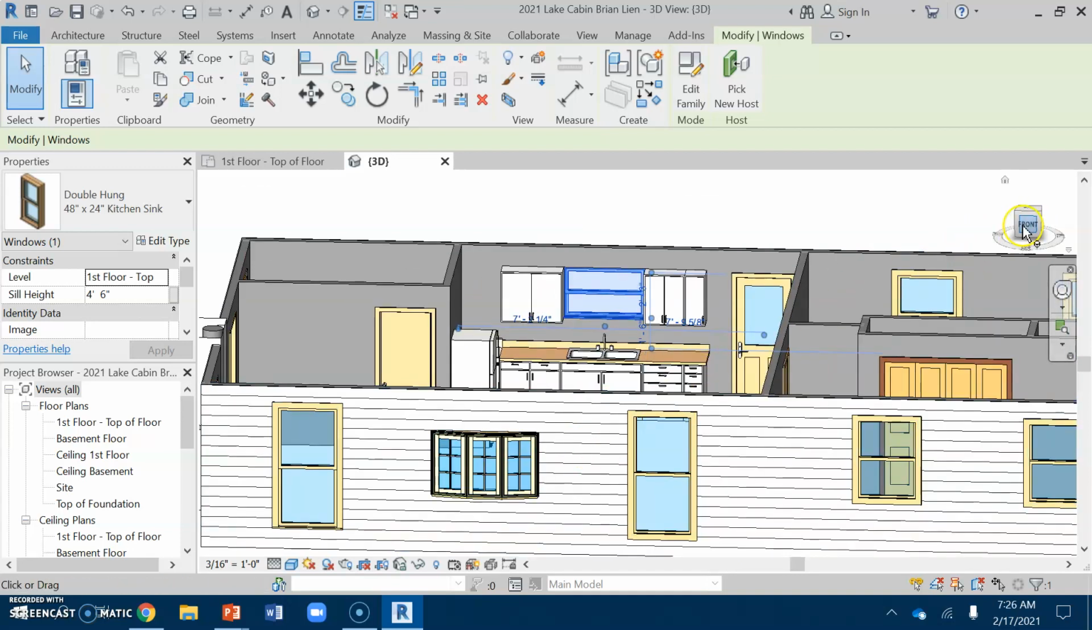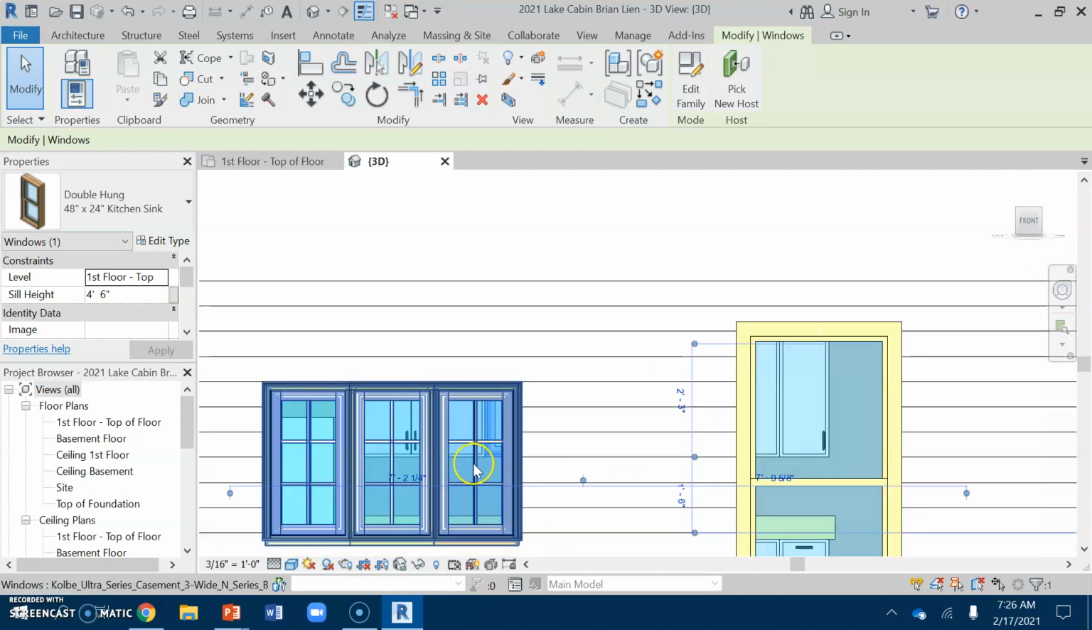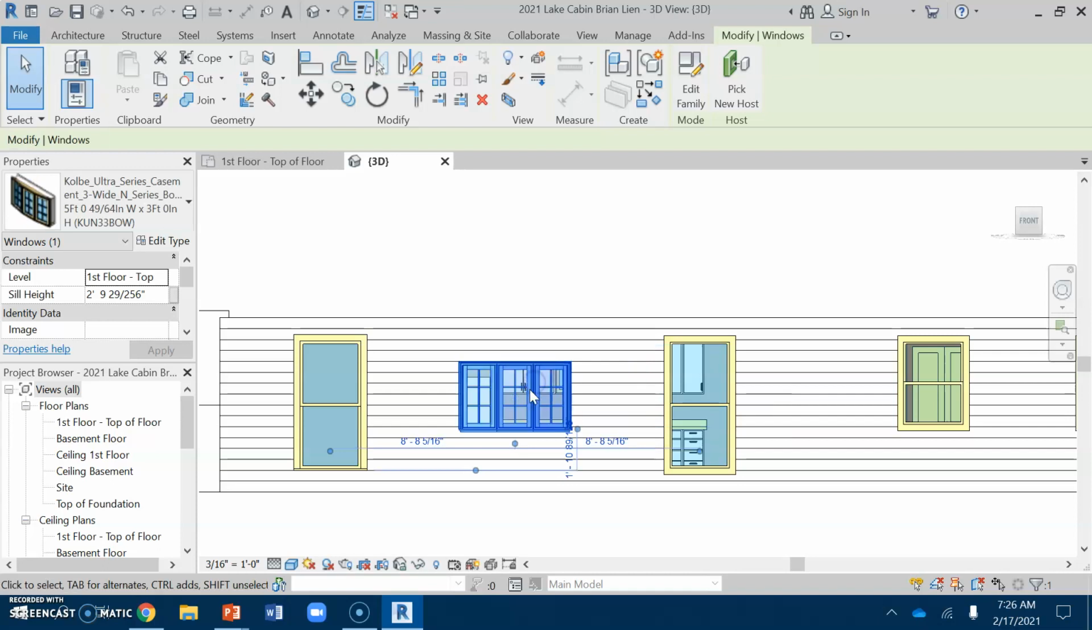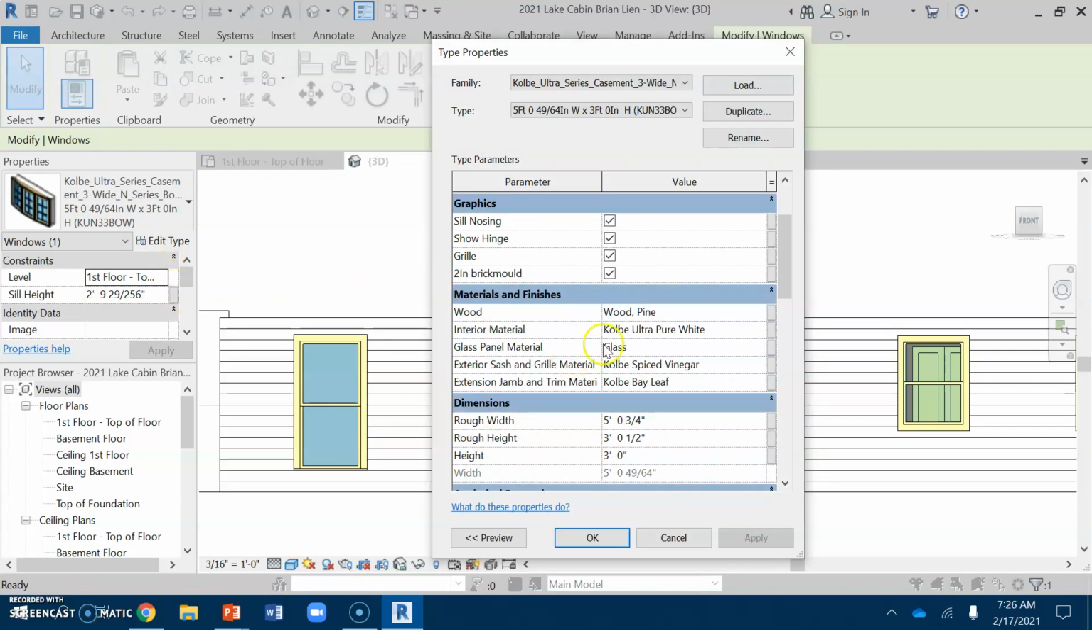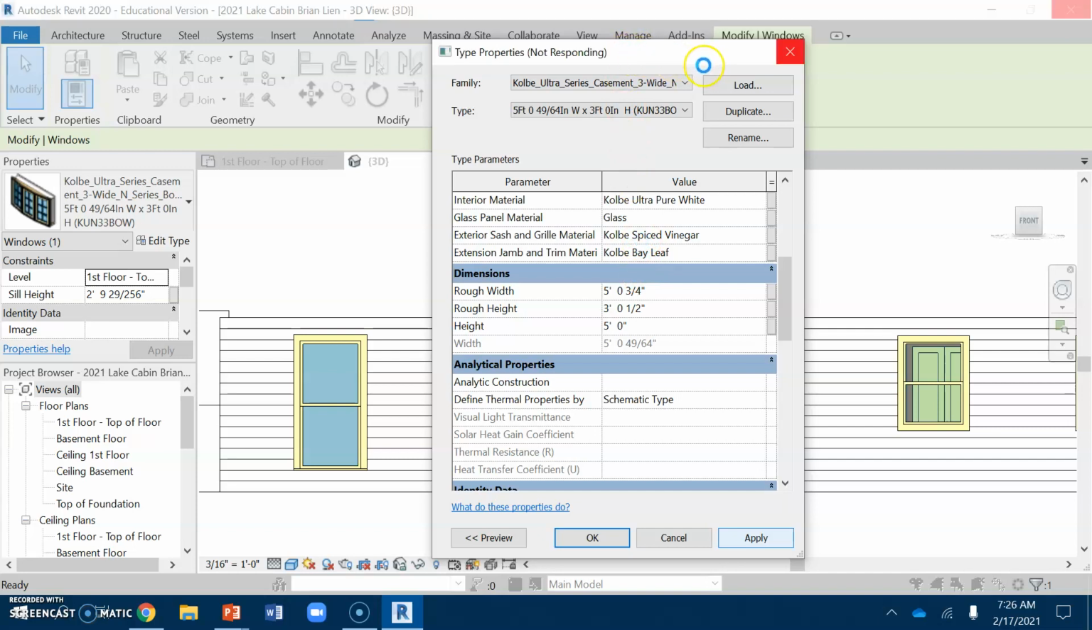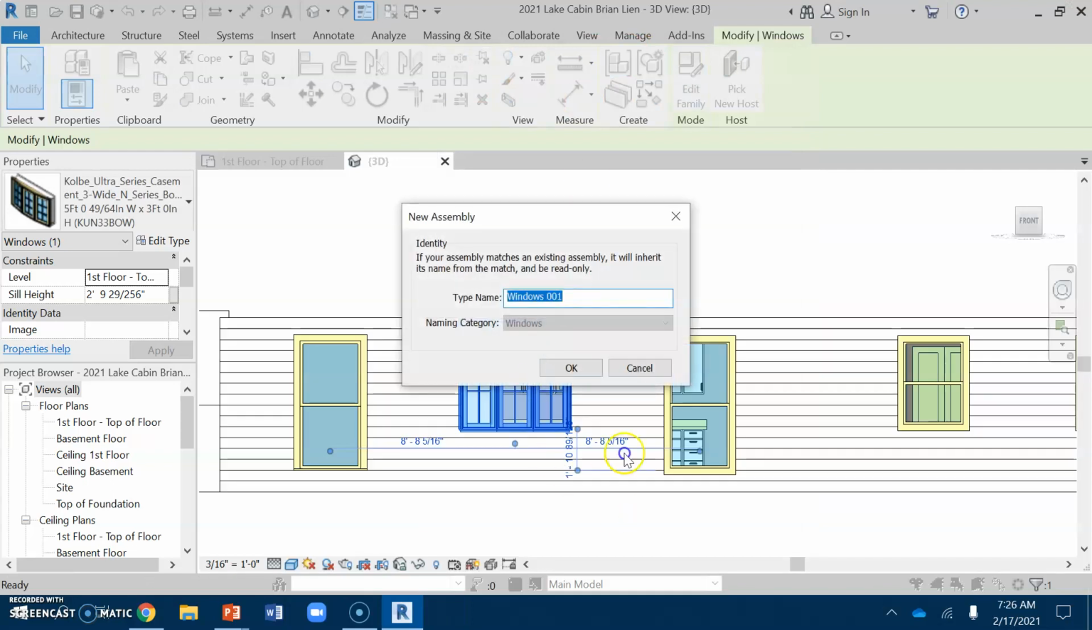So when we go to the front of the house, I said that this window was a little short. So I want to change some heights here. Let's try 5 feet. And of course my computer's still not working. There we go.